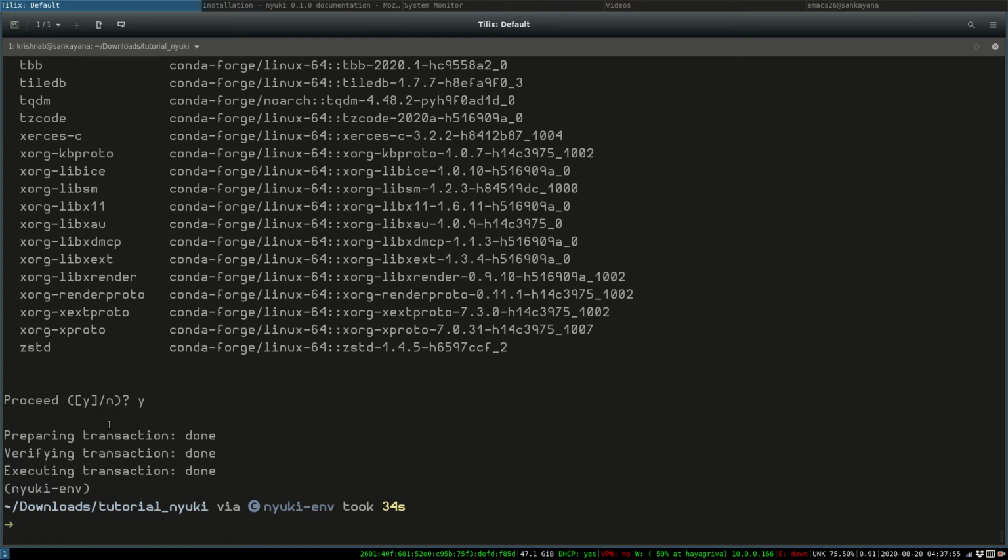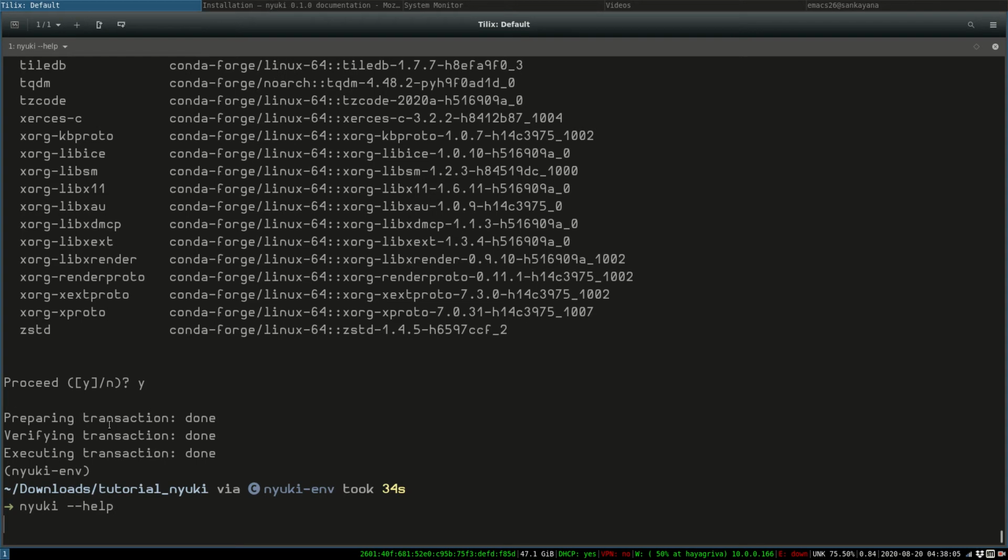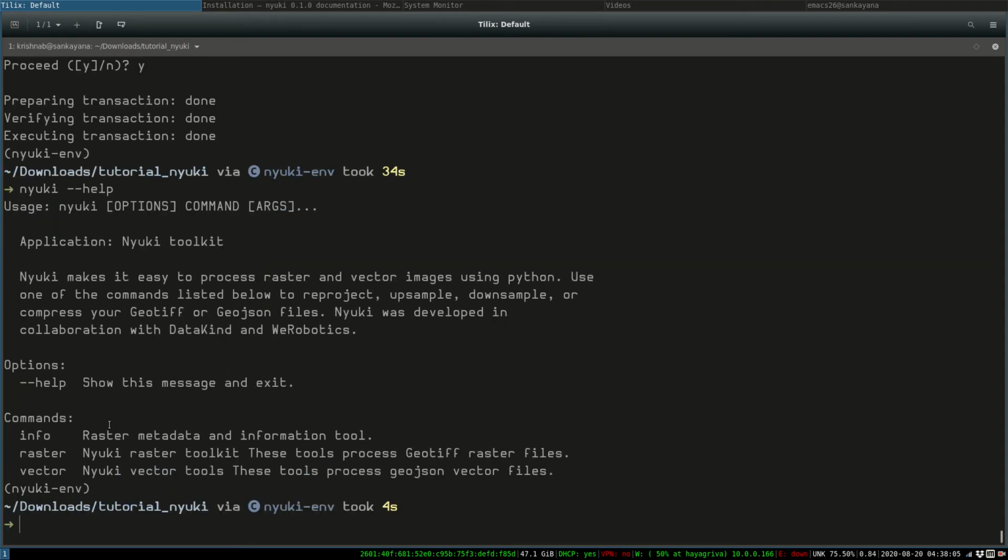And it seems to have finished. So now, if you want to check whether Nyuki was successfully installed, you would just do Nyuki help. And if Nyuki was installed, the help screen will come up. Nyuki is a command line application. So we see that now the Nyuki application toolkit comes up, and that works. And now we can start the second video on how to actually use this wonderful toolkit that you've installed.